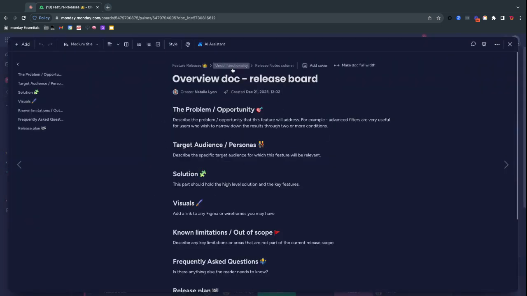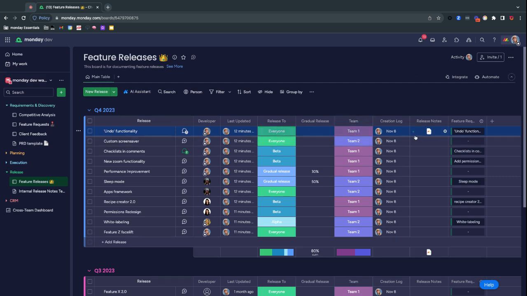So if I were to click into this, I'm able to easily see an overview doc where I can outline the problem or the opportunity that we're facing, the target audience, the solution, any visuals, really anything that will aid the audience, either internal or external stakeholders, to better understand the feature that was released. And that information is right at their fingertips on this board and easily able to click in.